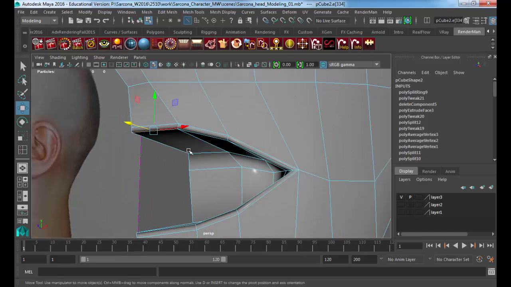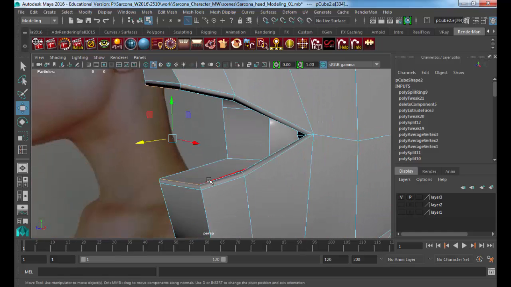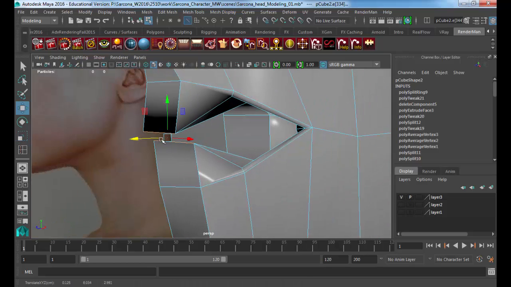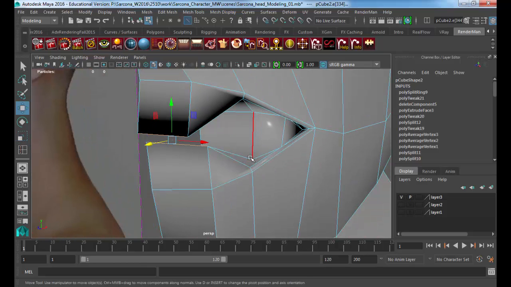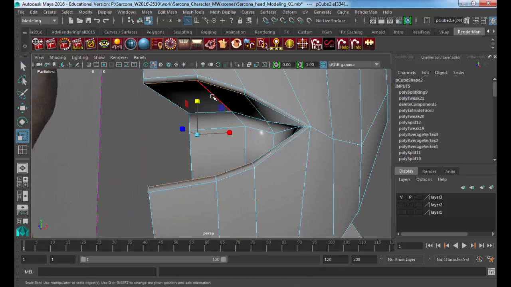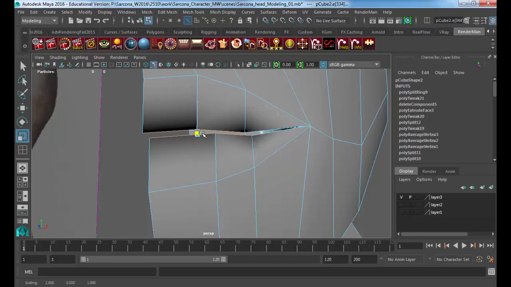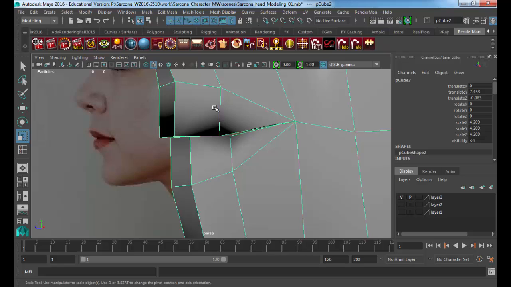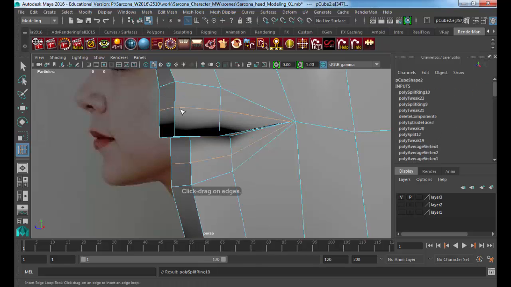And then I'm going to take these and this and just scale that down. I probably need to grab the next one out too. Yes. There we go. So now that gives me the lips, and then all I have to do is just use an edge loop, and then I can start to shape what they're looking like.